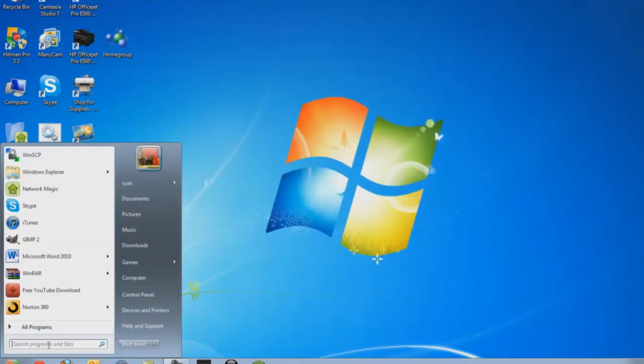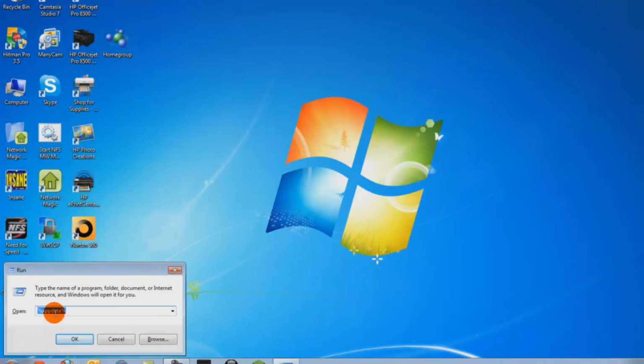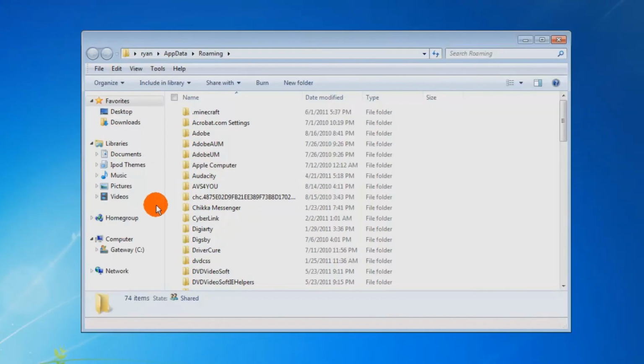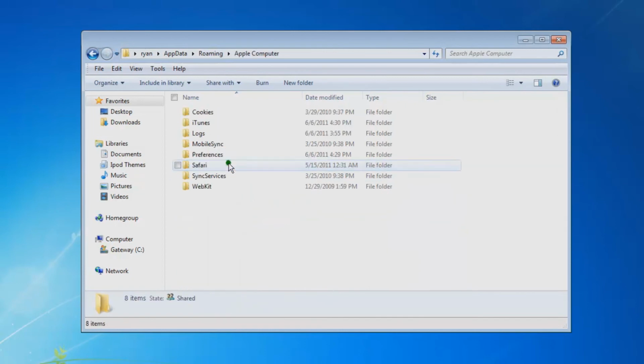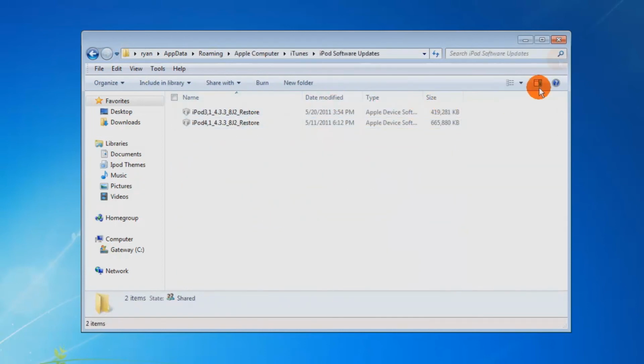Quicker way though to get to the AppData folder is just go to Run, and then type percent AppData percent. Just click OK. It'll bring you right to AppData and Roaming. And then you get Apple Computer, iTunes, and then iPod Software Updates. This is only for Windows.